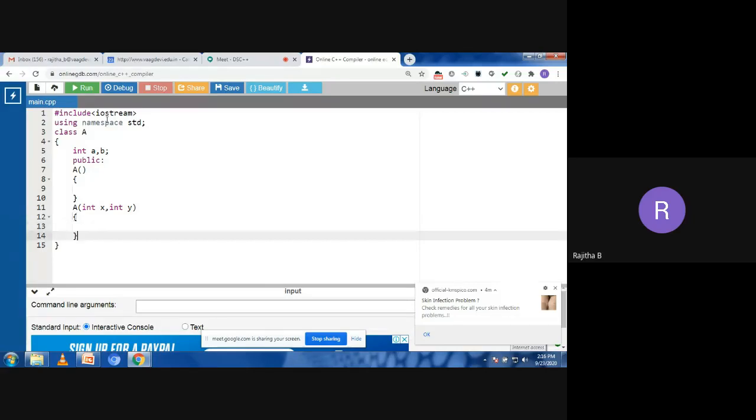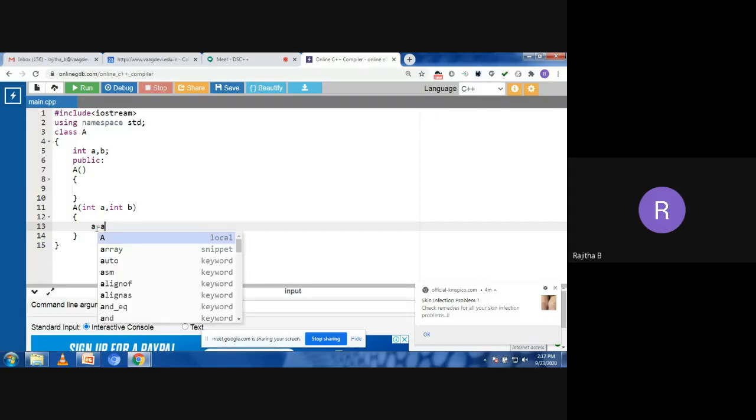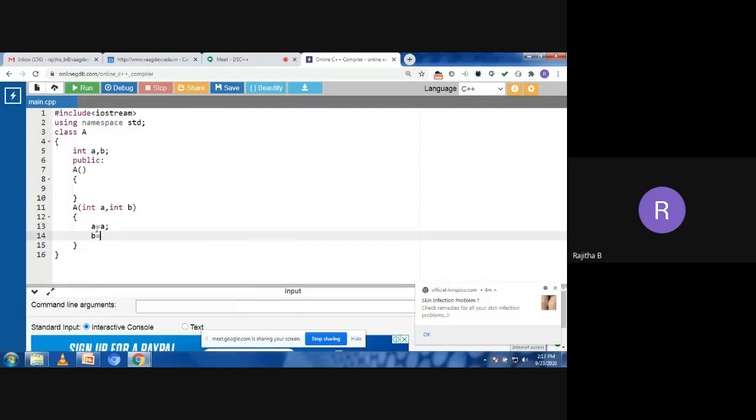Okay. Now, can anyone tell me, suppose I'm taking the parameters also as a and b, what happens? I have declared data members a and b, and the parameters are also a and b. Now, how can we initialize the values? So here it is data member a equal to a and b equal to b. Is this correct?